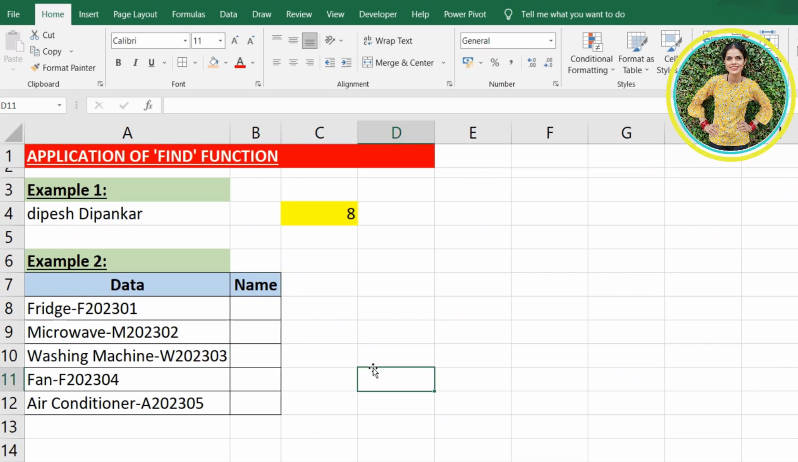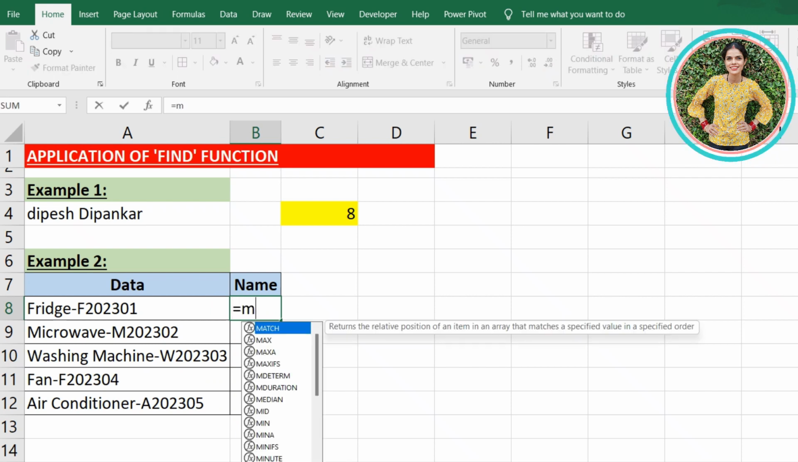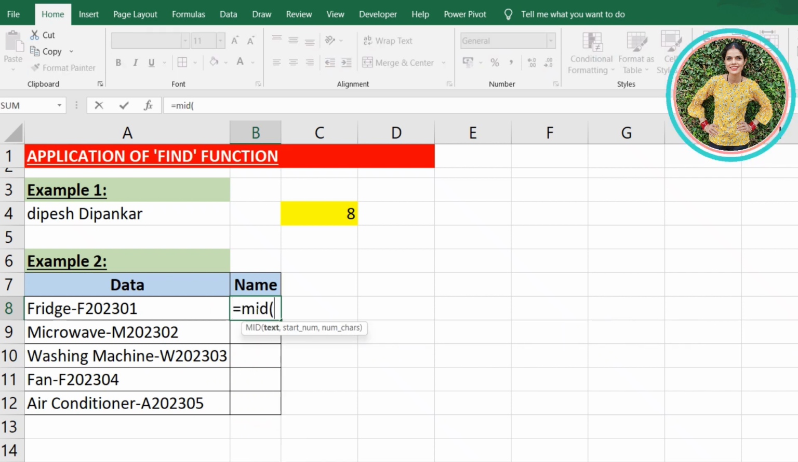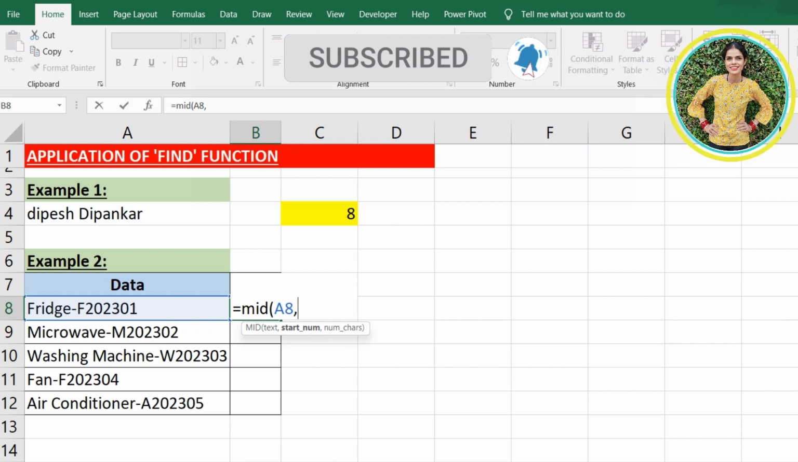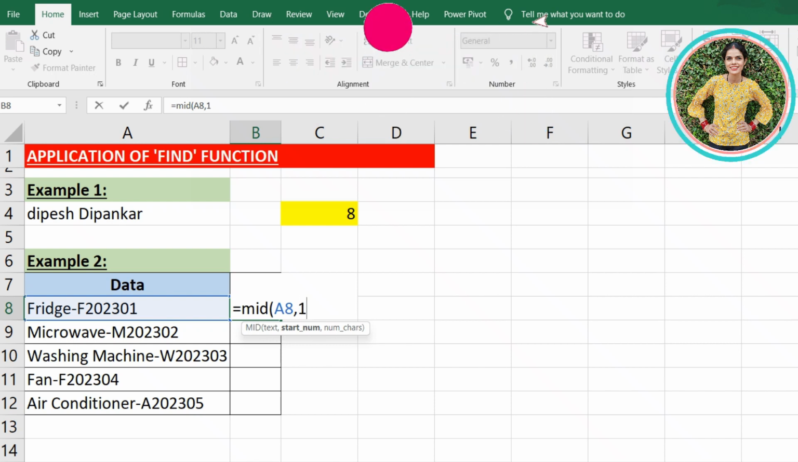Practically, we use the FIND function in combination with another function. Here I am going to show you how we can use it in addition with the MID function. We have been given this data and I need to find the name out of it. So how will I do this? I will use the function MID in combination with FIND. So equals MID, text, this one. Then it is asking for the start number. So I'll place 1 because I want to start from the first. Then number of characters: here I will put my FIND function.